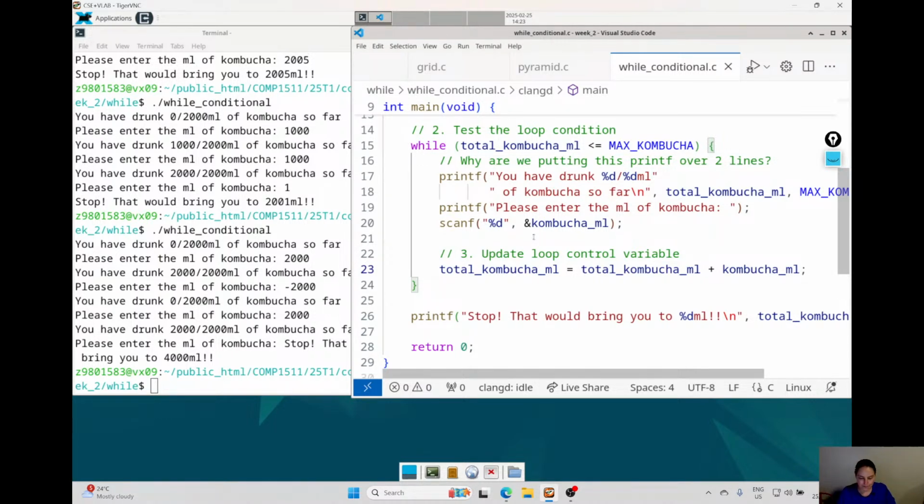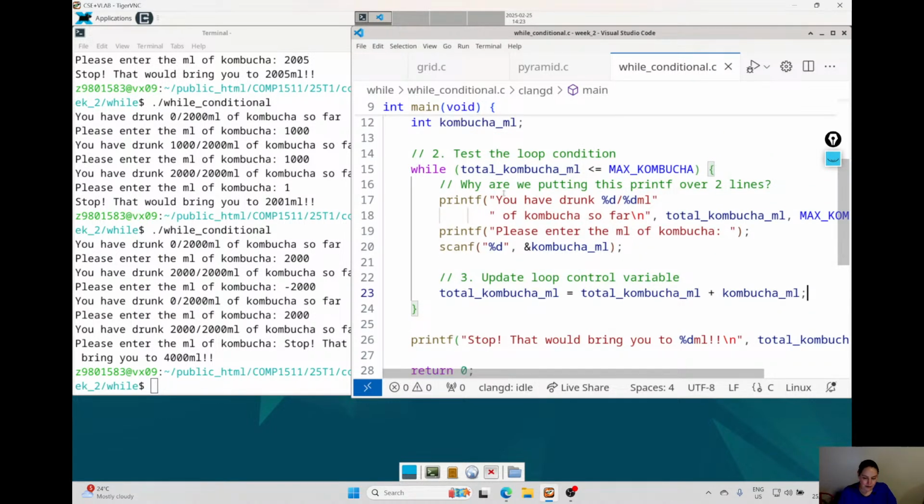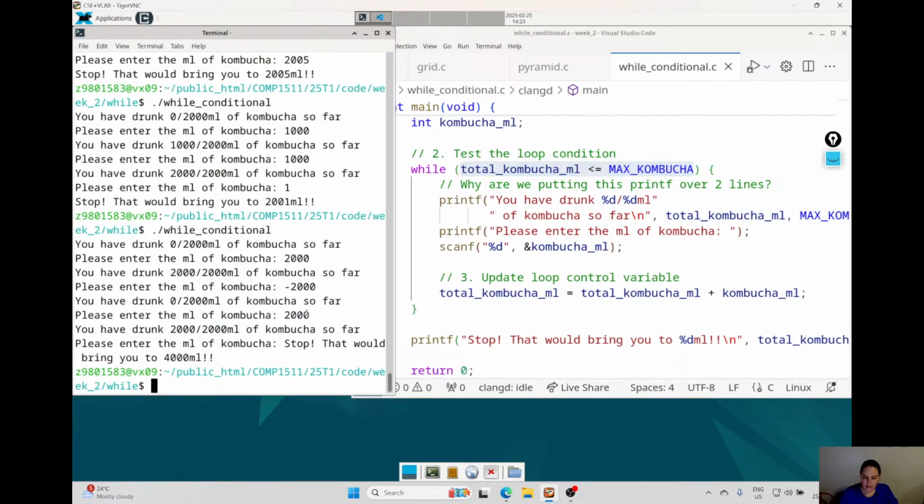The main thing is we still have some kind of condition that eventually, hopefully, won't be true, and the loop can stop. And this one is controlled by the user, in terms of it's their input that will eventually stop it.